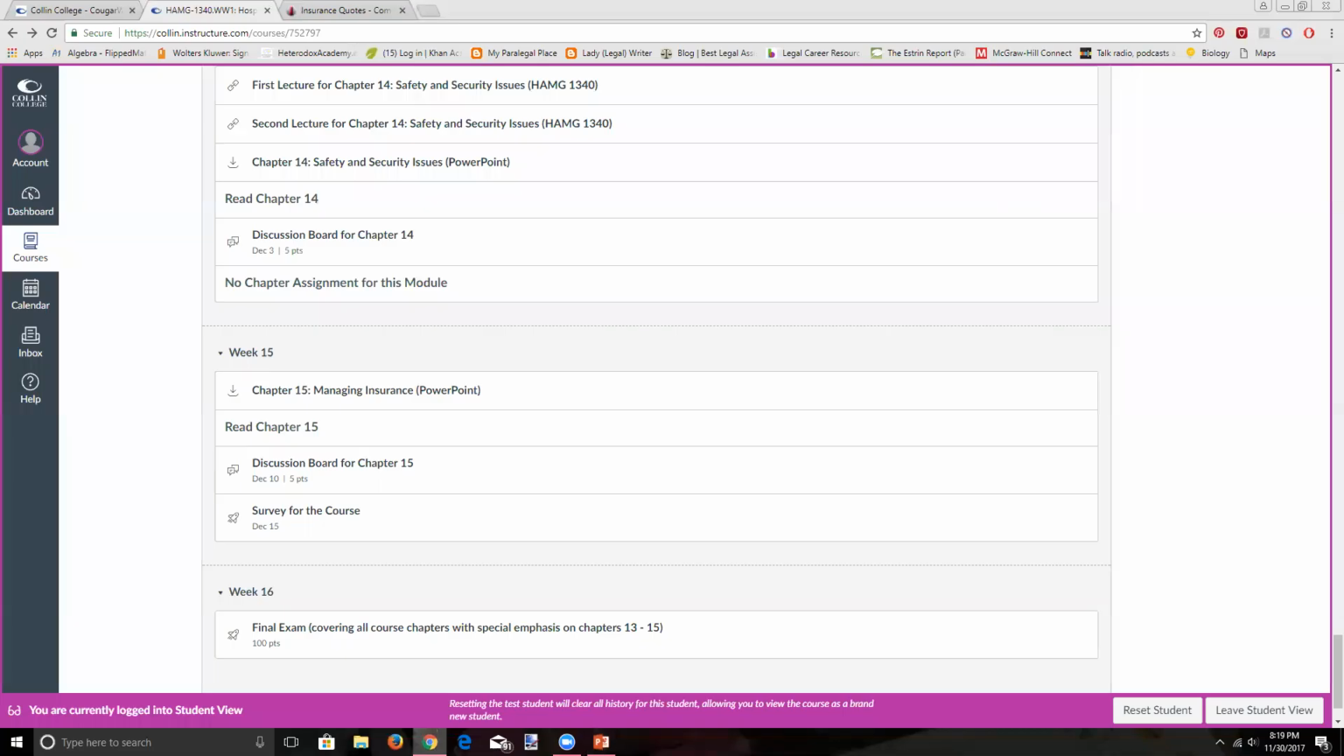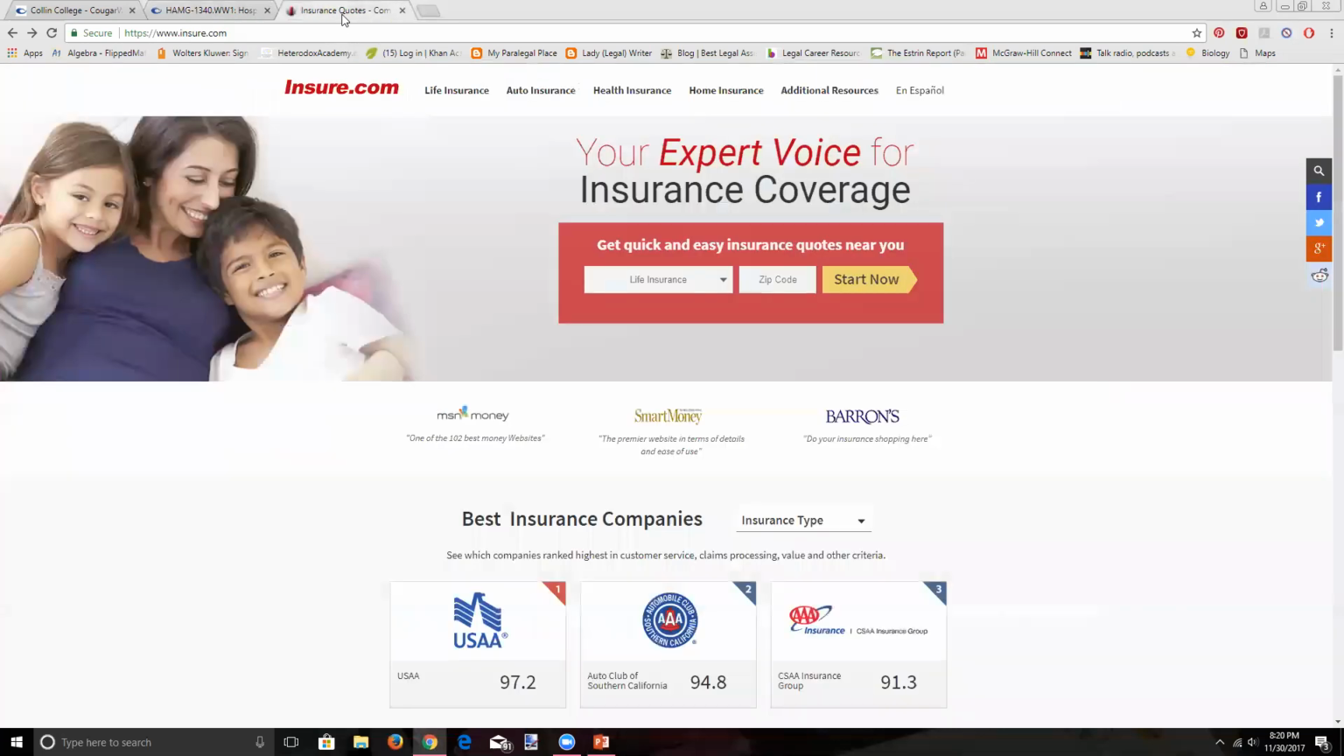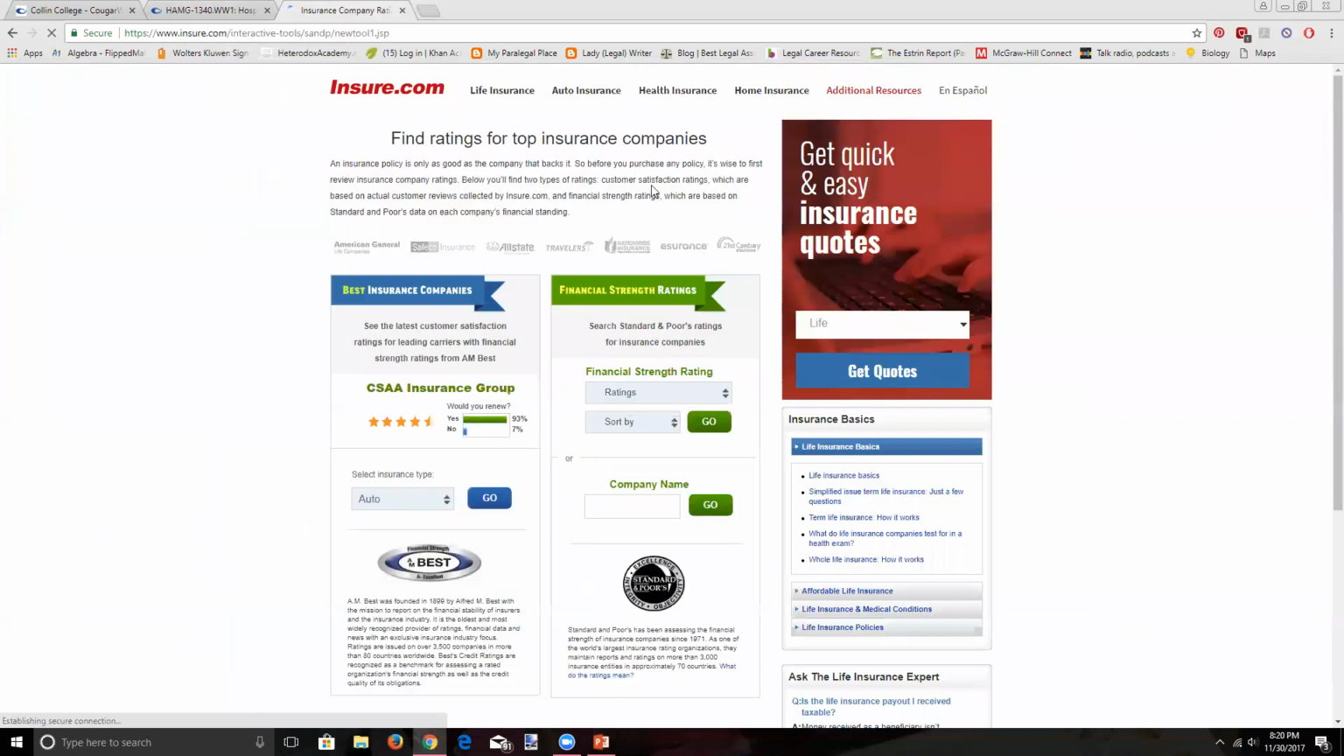So I'm going to go over here to our insurance. So what we do is we go to insure.com, and we check under additional resources. And our first button is financial strength rating. So we're going to click on that. We can see here we can actually get the financial strength ratings in this middle section. I'm going to go down here to the bottom where it has this little section that's in blue. What do the ratings mean?